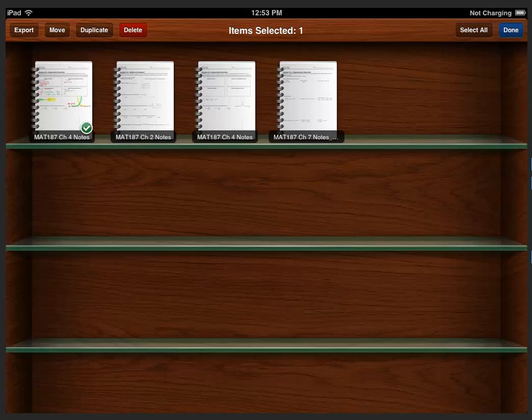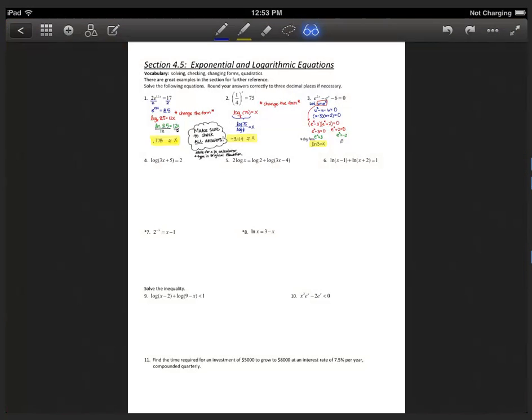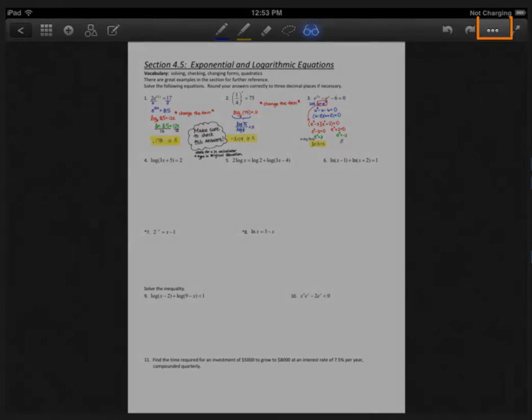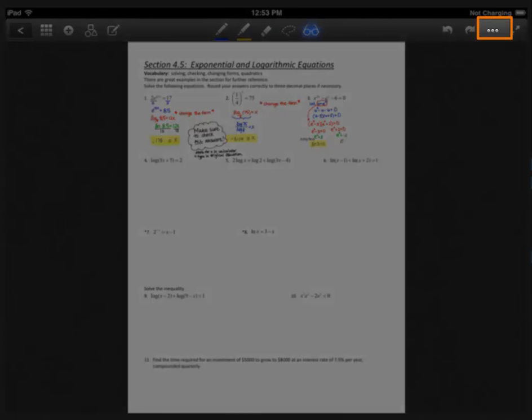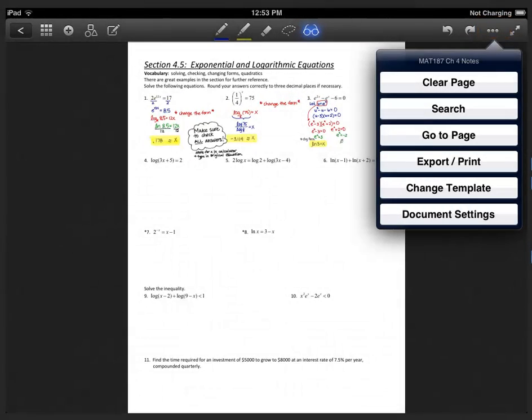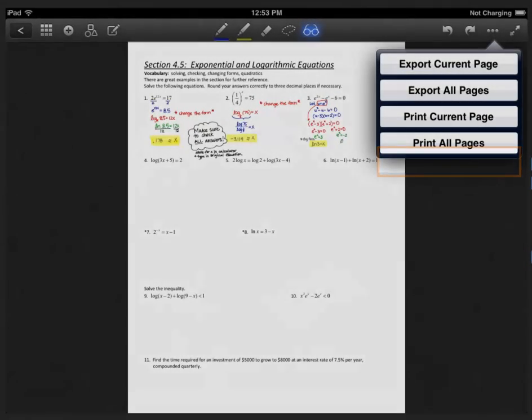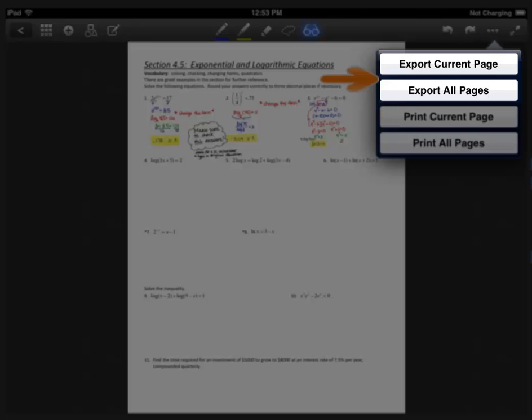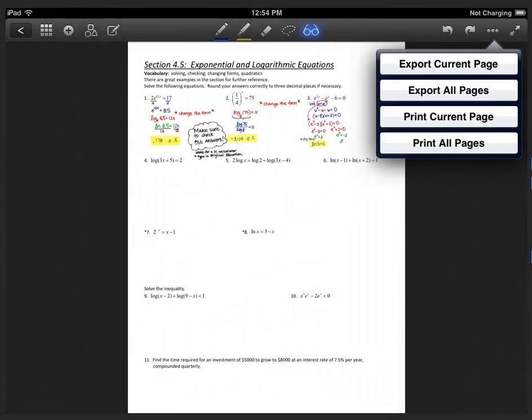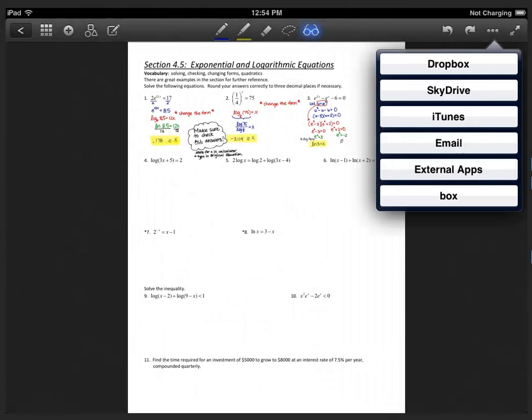Okay, if I am in this notebook and I'm on a page that I would like to export, then you can click the More, which is the three buttons in the top right corner. Then click Export or Print. And when you click Export or Print, you'll see two exporting options provided. You can export the current page that you are on, or all the pages like we did in the first option that I provided. So for example, I could just do the current page to Dropbox.